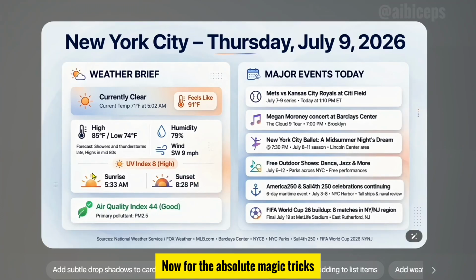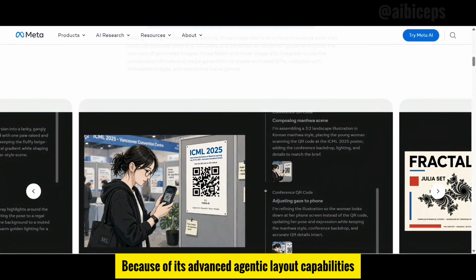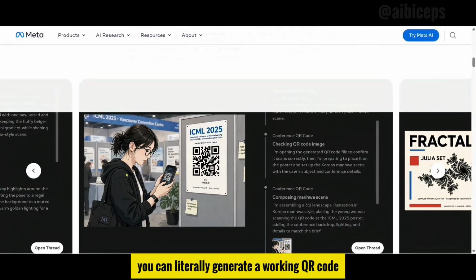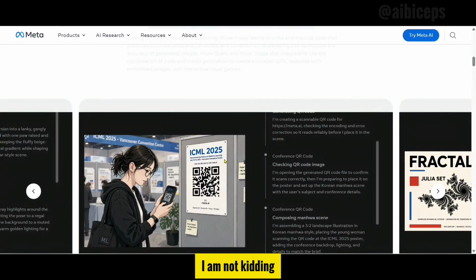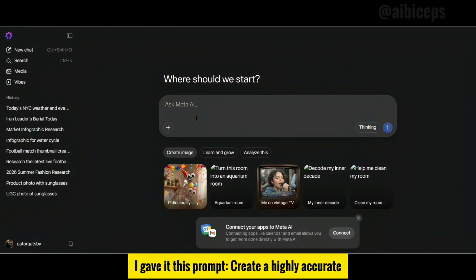Now for the absolute magic tricks. Because of its advanced agentic layout capabilities, you can literally generate a working QR code right inside this tool. I am not kidding. Watch this. I gave it this prompt.